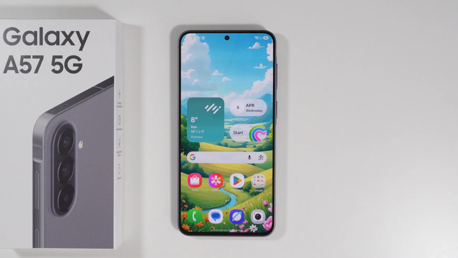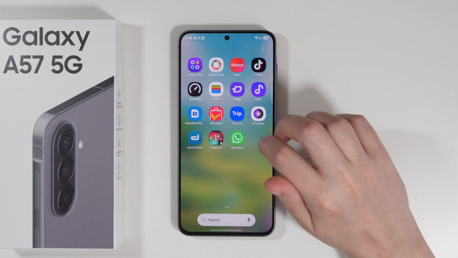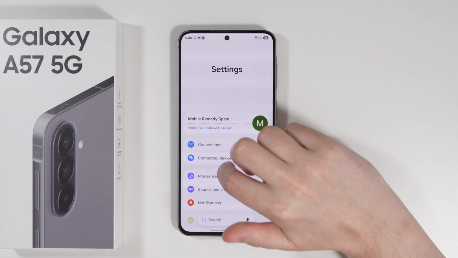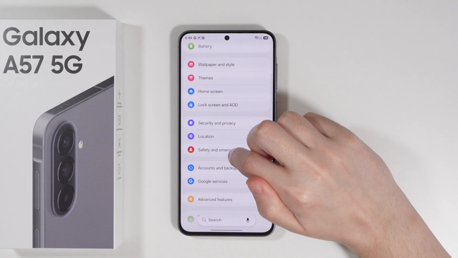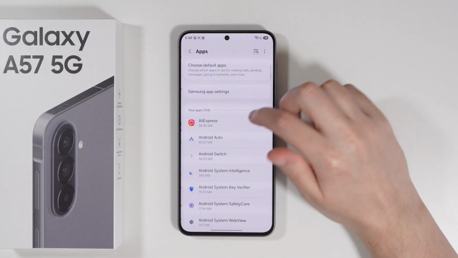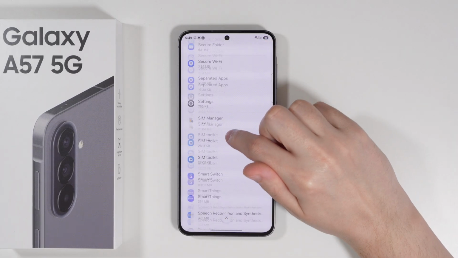If WhatsApp calls are not being displayed on the screen on Samsung Galaxy A57, let me show you what you can do to try to solve your issues. So first of all, we're gonna open settings. Over here in settings, we're gonna scroll down a little bit and we want to go to apps. Now in here in apps, we're gonna search for WhatsApp.